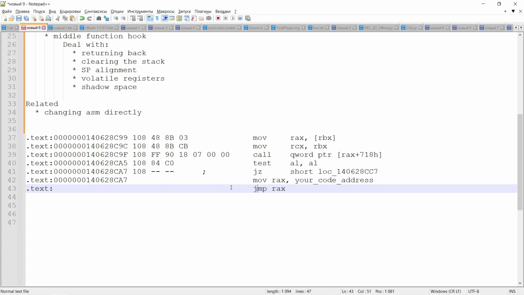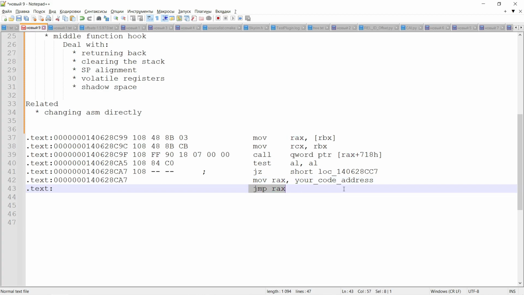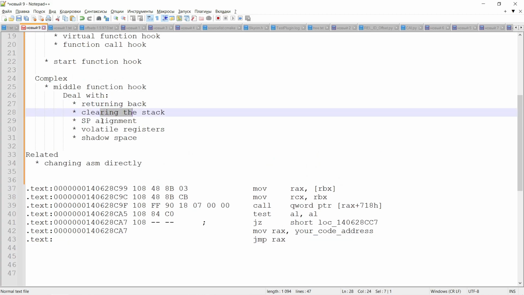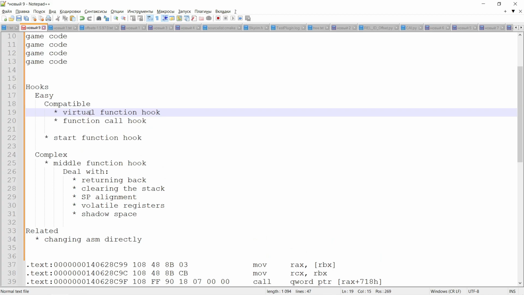It's impossible to do this just by a jump command, so do this. Instead of the jump command, for example, you write a mov command. It writes the address of the plugin code to the rax register. This is the address of the code in your DLL that is loaded in the memory. But this approach has its own difficulties. For example, returning back to the program code, stack alignment, volatile registers. Fortunately, there are several life hacks that allow you to avoid these difficulties, but they are not always applicable.